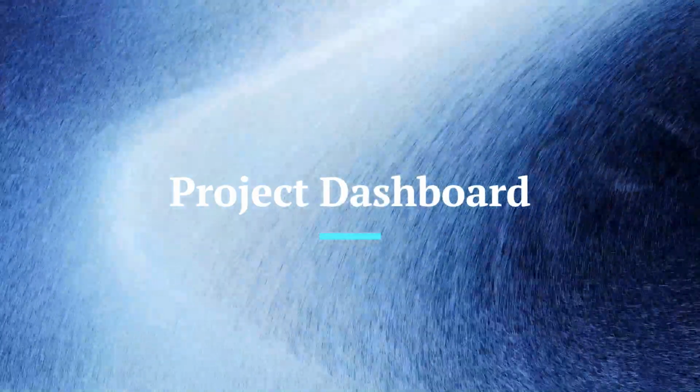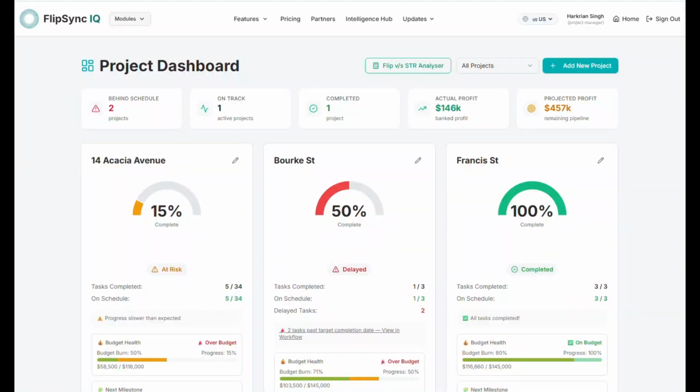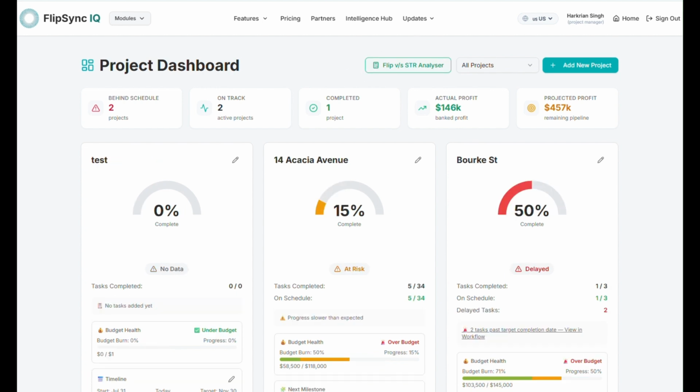Welcome to the Project Dashboard module. This screen is the first thing you see when you log in, and it acts as the mission control for your entire portfolio. At the top of your dashboard, you will find the Portfolio Health ribbon. This provides an immediate, high-level overview of your business performance.